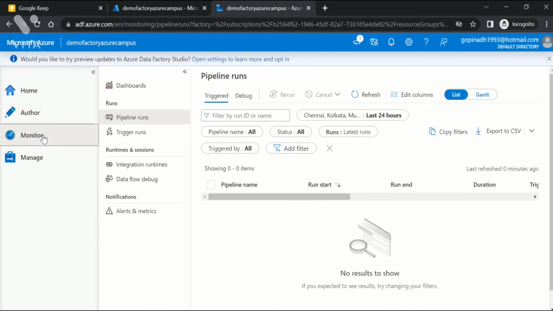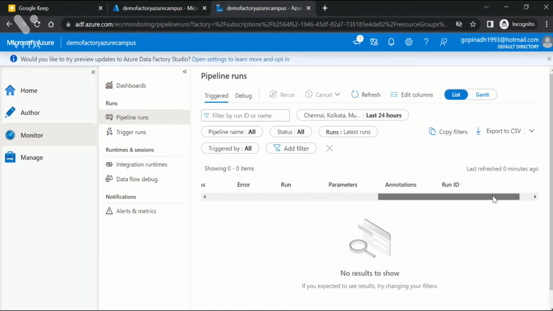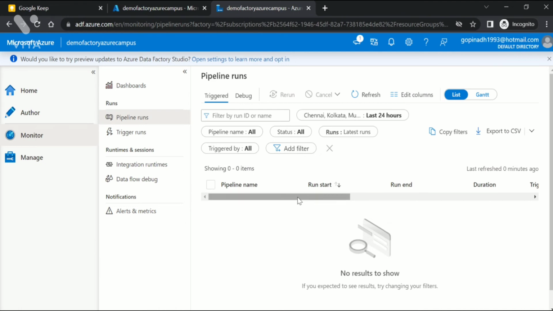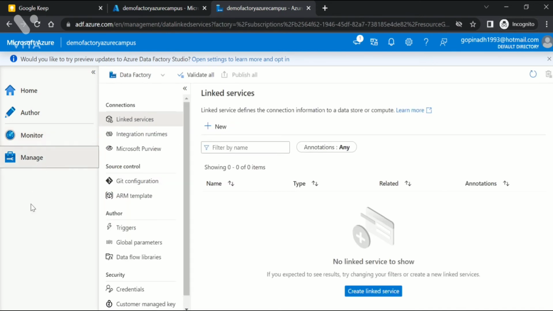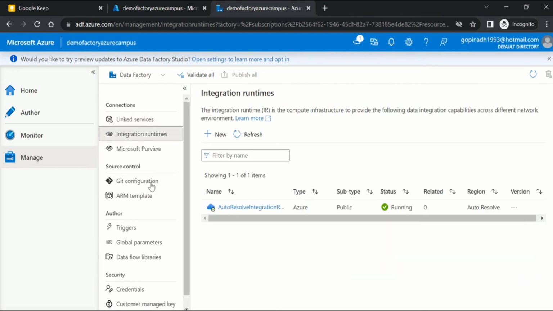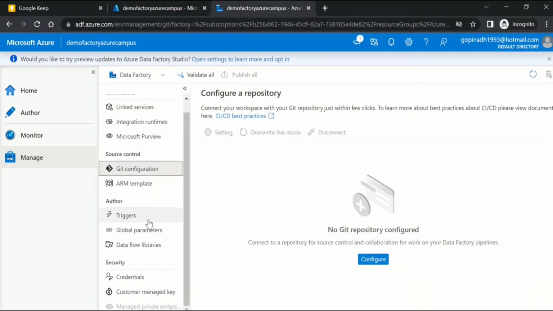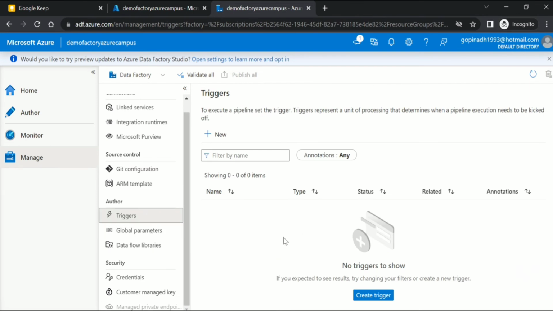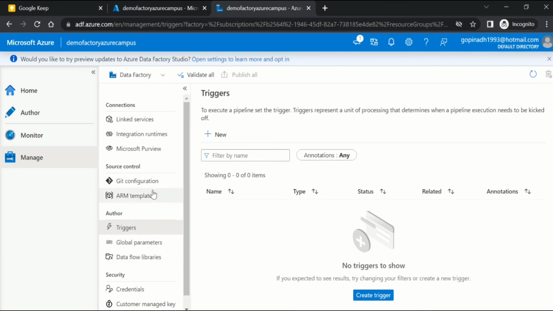In the third tab, called monitor, we can monitor and see the historical runs that have been executed in this particular Azure Data Factory instance. The screen will have only the pipeline details that are executed in this instance. And the last one is manage, where you can configure the various linked services, integration runtimes, the Git configuration, and triggers to schedule or run the pipelines on an automated basis, which we are going to explore in our further videos.